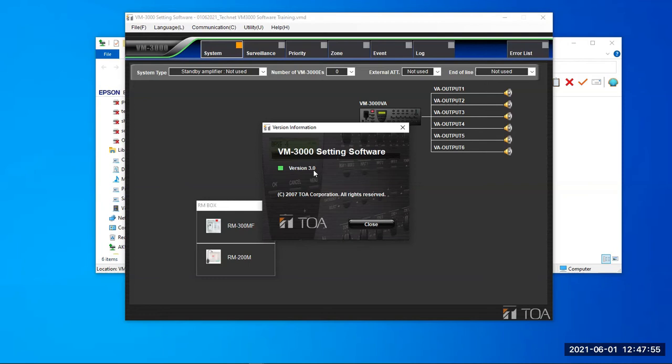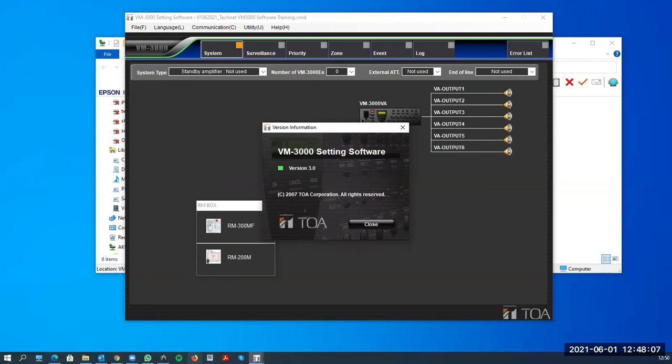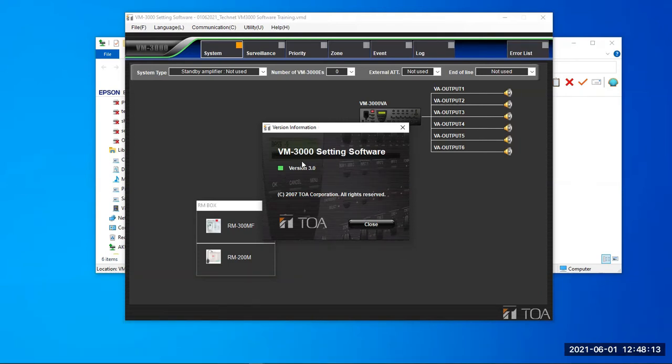that you are using the latest VM3000 setting software. So for this information, for you to confirm, you need to go to our website and download the VM3000. Check on the VM3000's firmwares. We encourage you to always use the latest programming software.